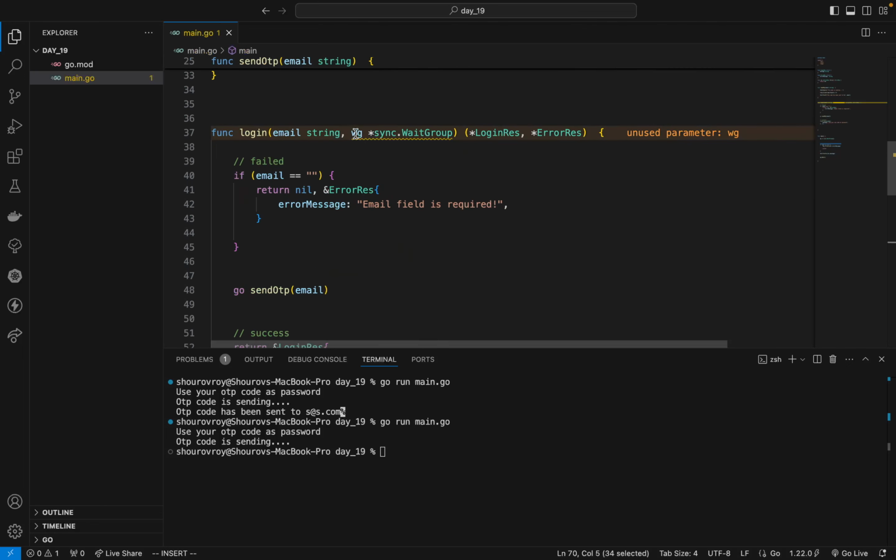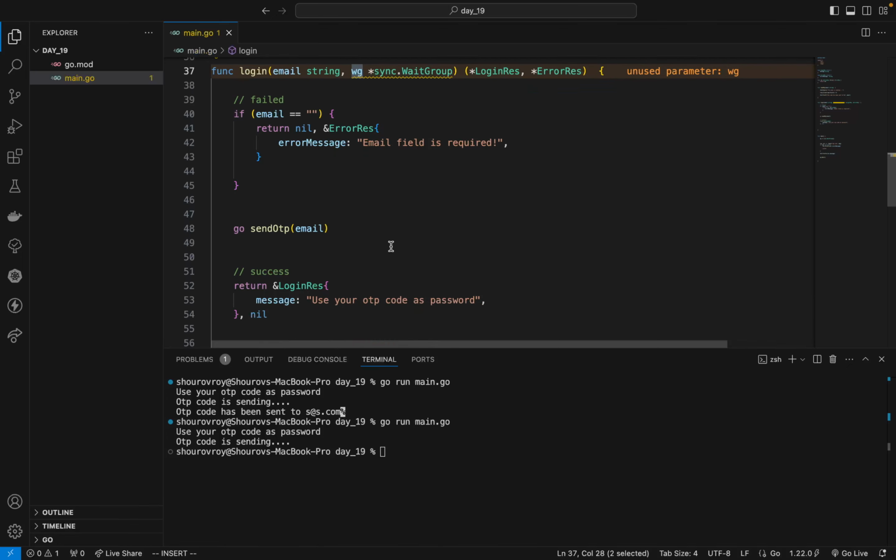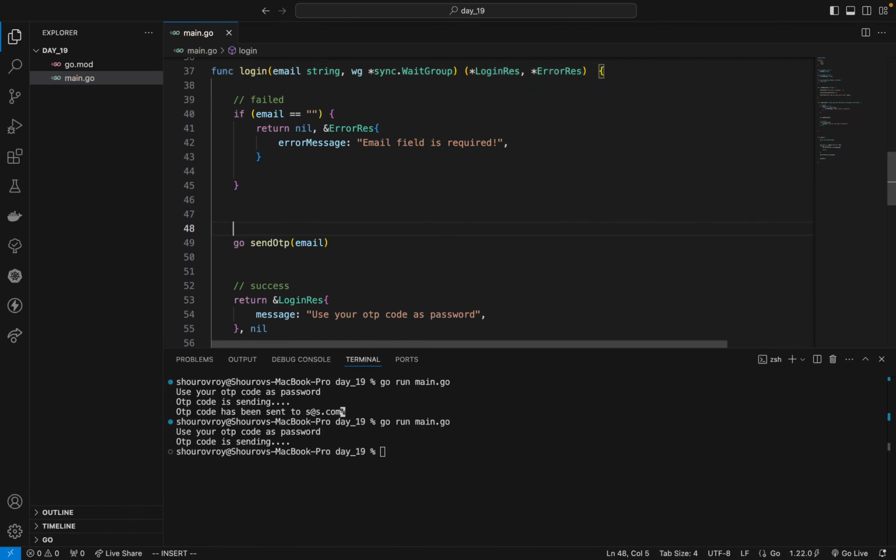Now we have this wait group, so it will add this goroutine.